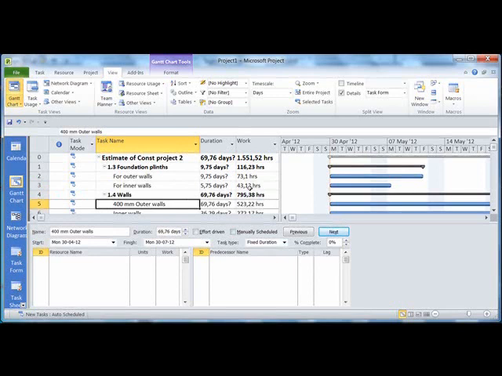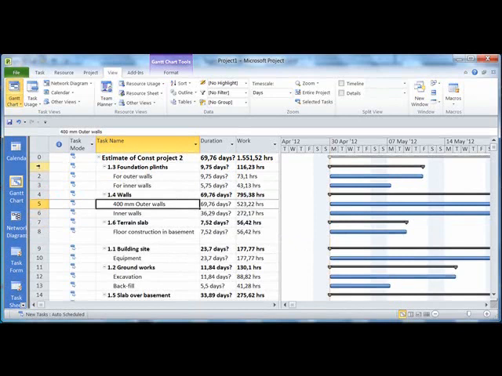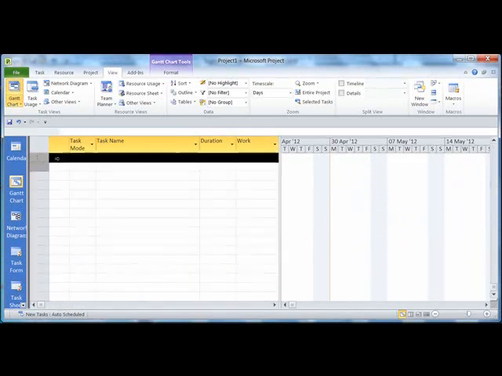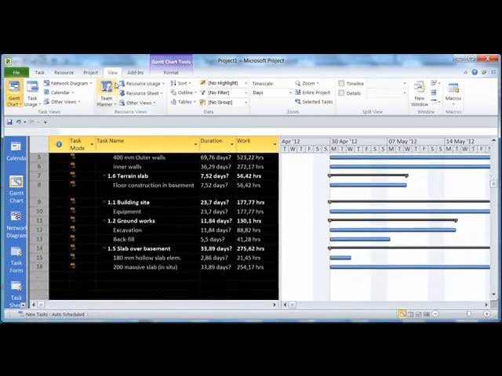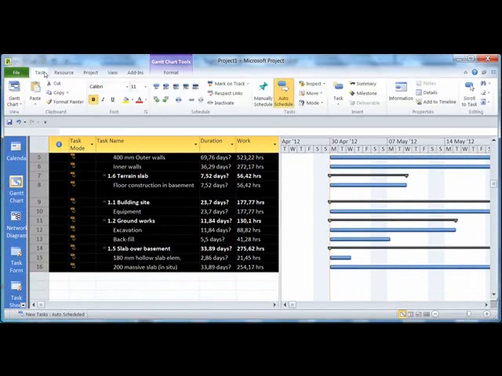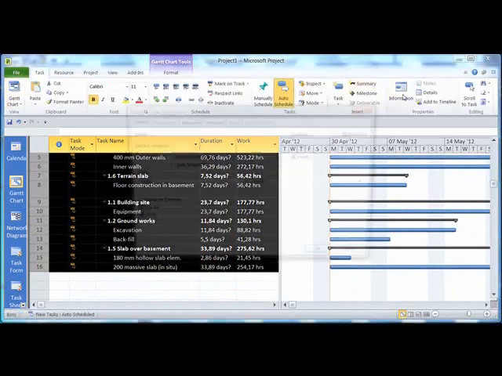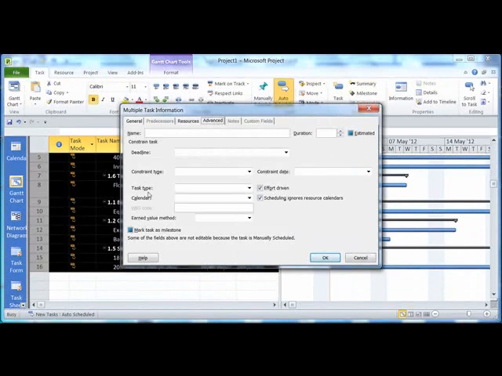then that is called fixed work. So what I'm going to do is get rid of the split, and mark all the activities up here. I can use my shift and my down arrow. Then I will go into task and information, and then I go into advanced, and I go into task type, and I use fixed work, and click OK.